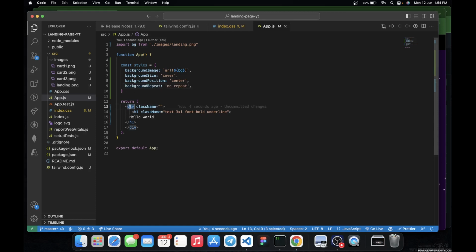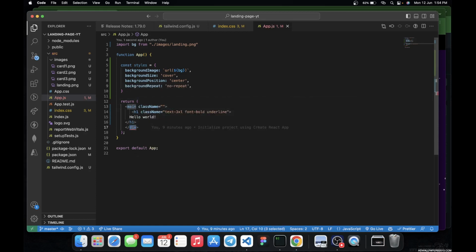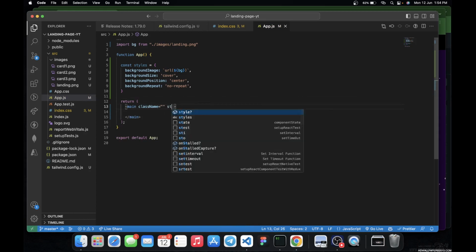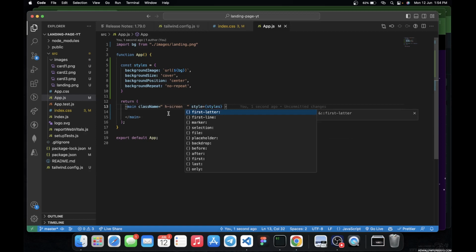And then let's change this from div to main, because that's our main component. Let's say main, and let's clear this because we don't really need that. Okay, so within the main, we're going to say style. So style should be the styles we've just declared. But first of all, let's change the height and width of the main one. So we're going to say h-screen. Now h-screen simply means the height should be 100 viewport height. It should take the full height of the screen.